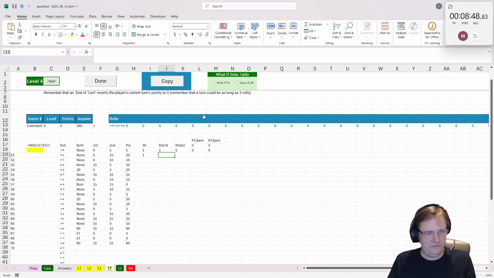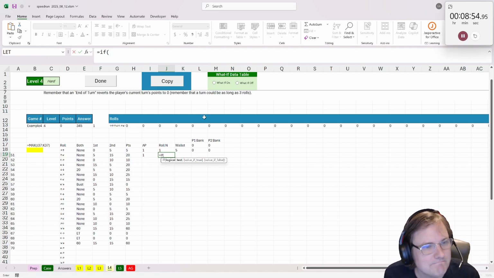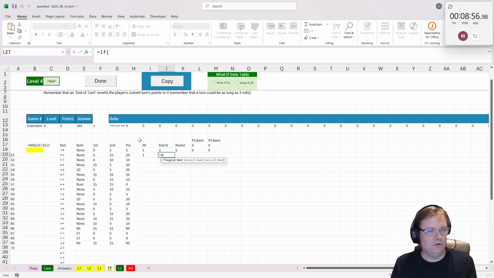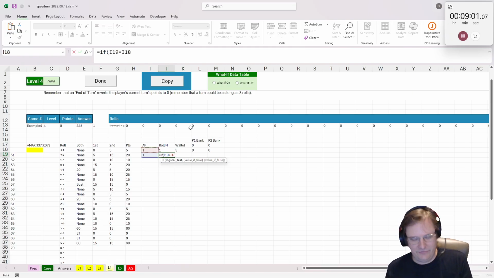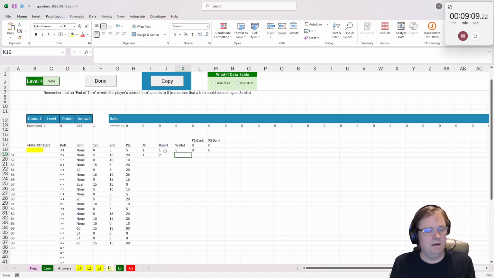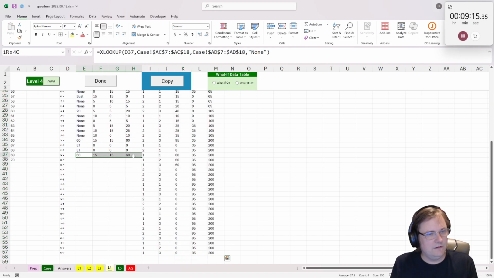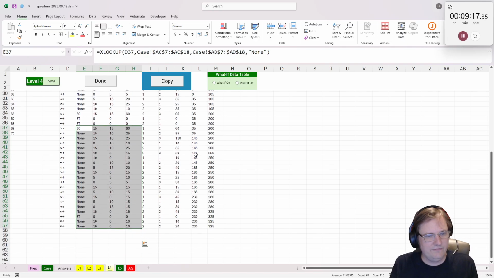Roll number. If we switched players, then we're on roll 1. So if this equals this, then we're on the next roll, right? Otherwise, we're on roll 1. And the rest of this I got already, right? So, this stuff and this stuff.